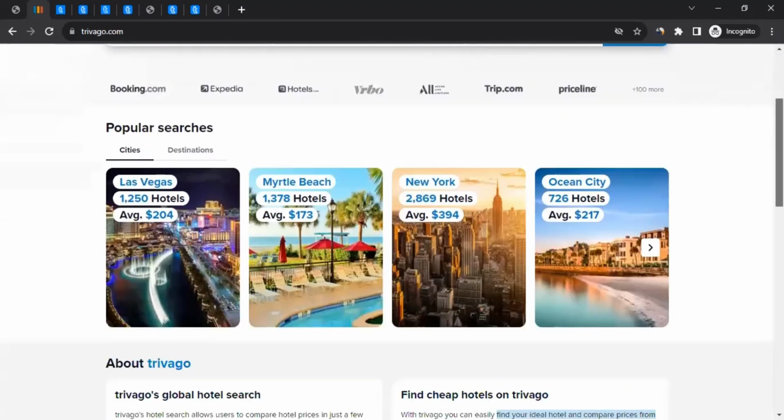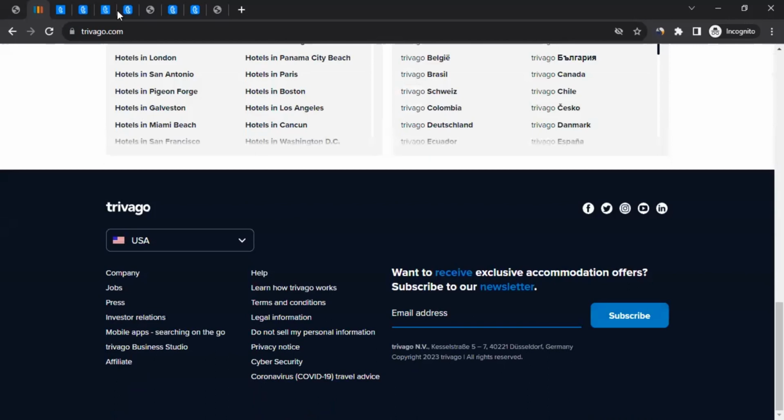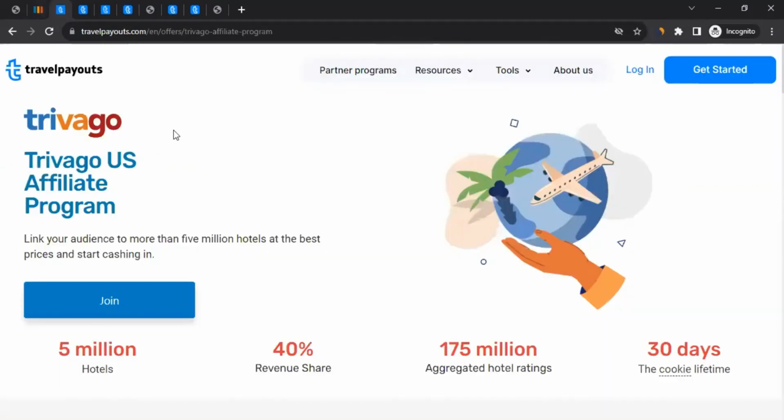For that, you can scroll down till the bottom of the page. You have to come to the website first, scroll down, and click on affiliate in here. When you do that, it will take you to the affiliate program information page of Trivago. Now, observe, it's on the Travelpayouts domain, and we will talk about it shortly.